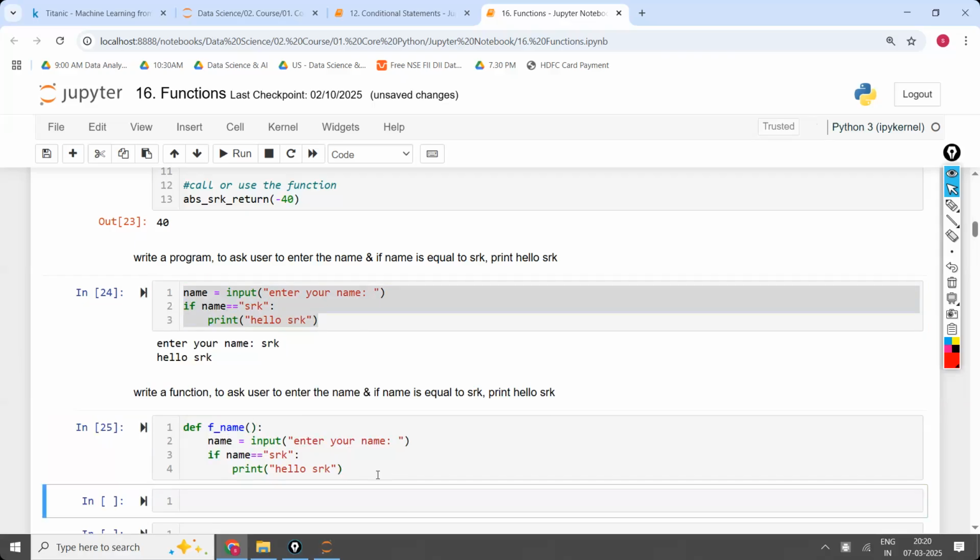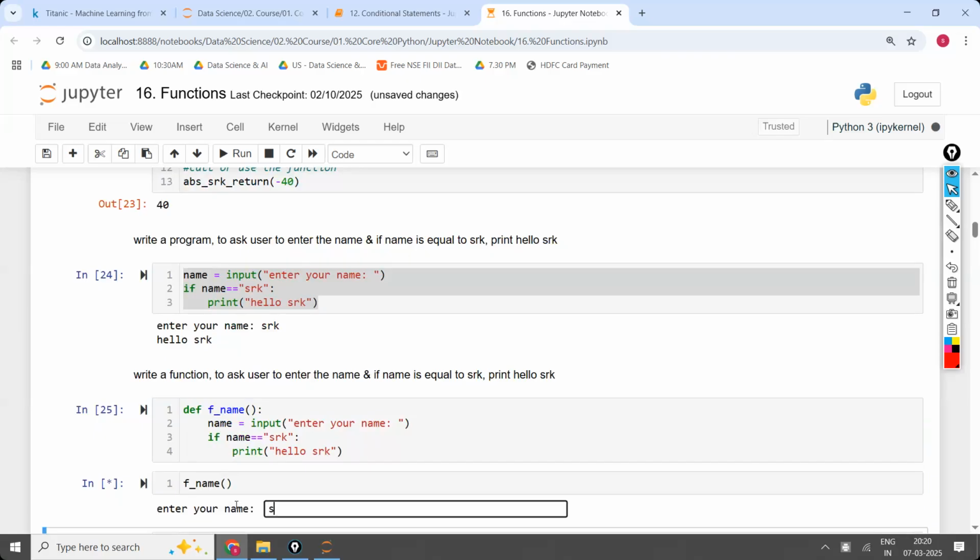See, this function was created. While calling this function, f underscore name. While calling, should I provide arguments? No. Why? Because this function was created with arguments? No. So this function was created, and while calling also no arguments. Execute. It will ask SRK. Same answer, na?